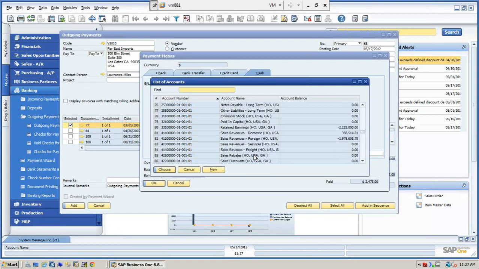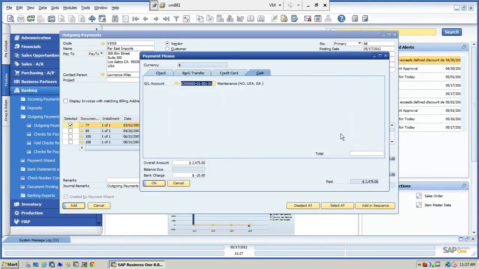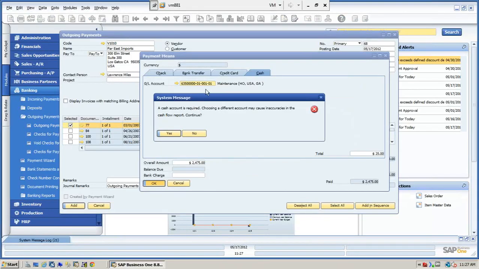See if I have one set up, but well, let's just pick an account here. And I can go here and I can put the $25. Right, so now when I click OK, it's just telling me that this account is not a cash account, all right, because this is going to affect my cash flow report, but that's okay. It's just a warning. I'm really doing it because I'm putting this against my bank transfer fee.